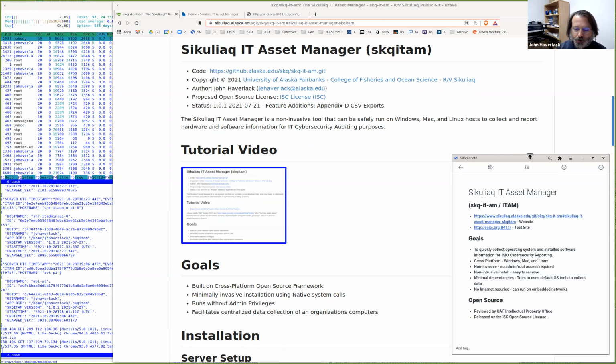I did work with our intellectual property office at UAF to open source this. So we have released it under an ISC open source license, which is a non-restrictive license that allows you to clone it, copy it, do whatever you want with it.